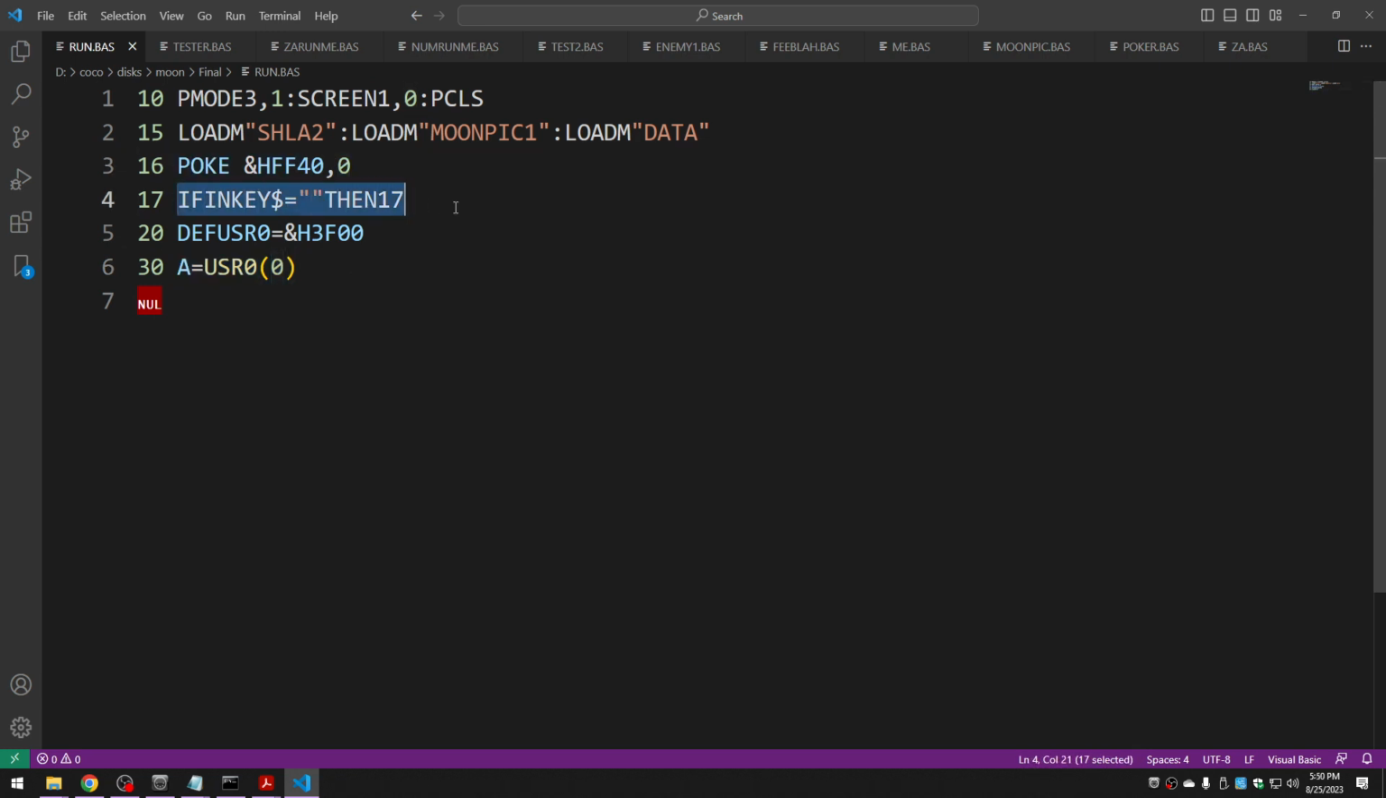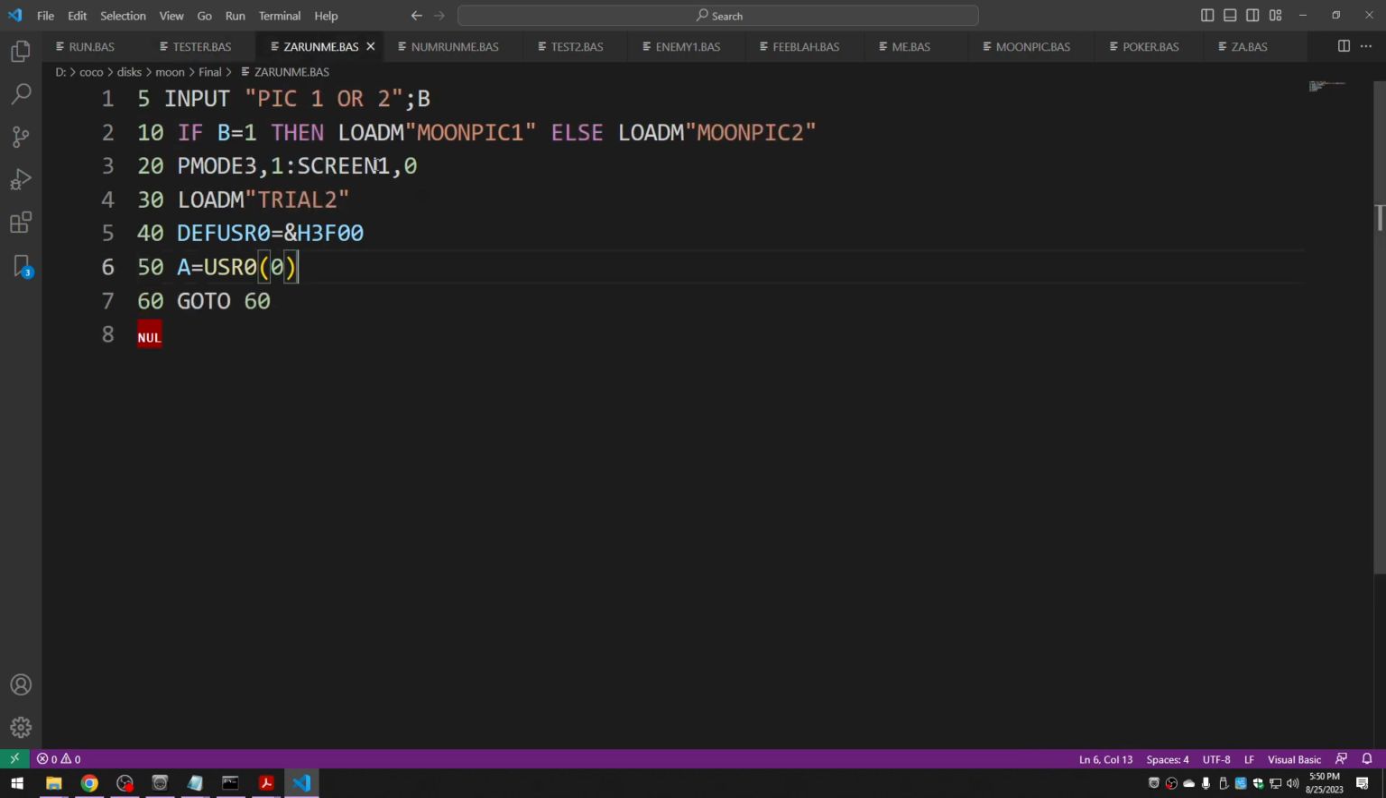So then it would let you look at the backdrop until you hit a key, and then finally it would run this code to start running at 3F100. Other driver files look quite similar, but slightly different. Like instead of running schla2, this used trial2. I guess it was all depending on what I was trying to test at the time. This one would let you choose between the first backdrop and the second backdrop. Then it would load that code and run it. This one didn't do data for whatever reason.